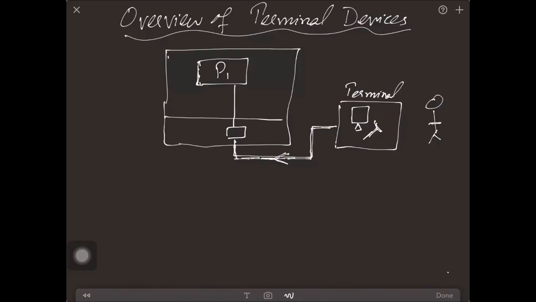Similarly, this process P1 considers this terminal as a destination of data. So when the user types a command and sends it to the bash process, it executes that command and writes the output to the attached visual display unit. So that means for a process, a terminal is a file that it can read and that it can write.